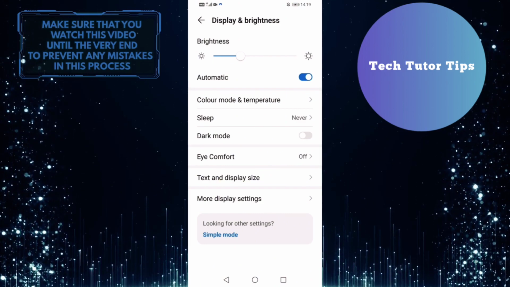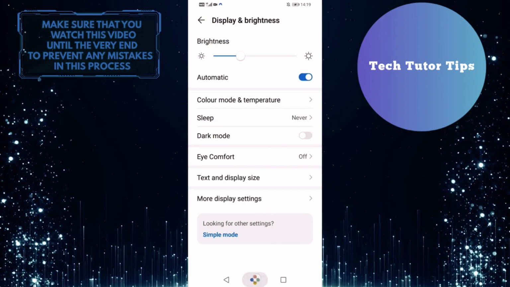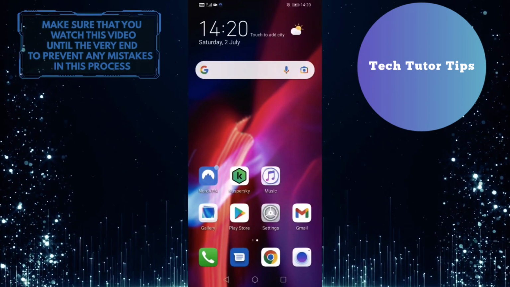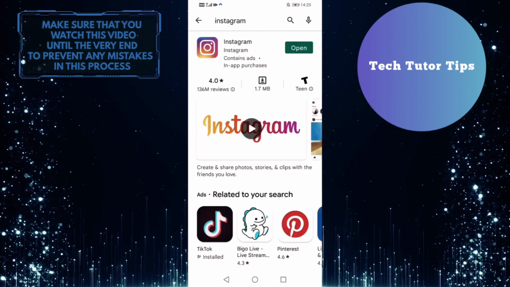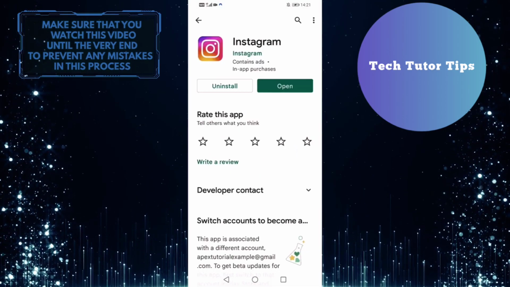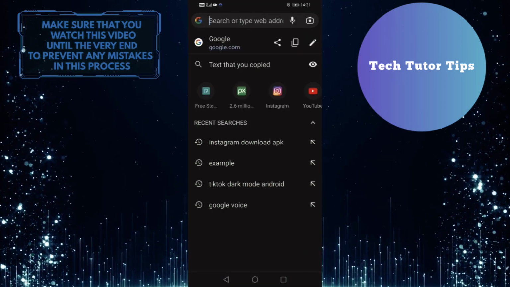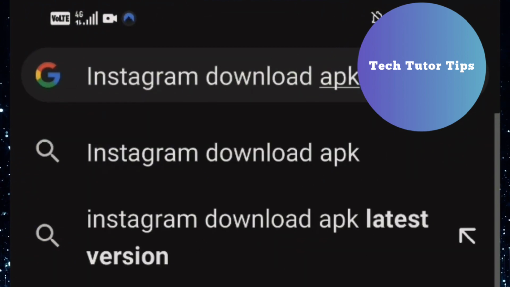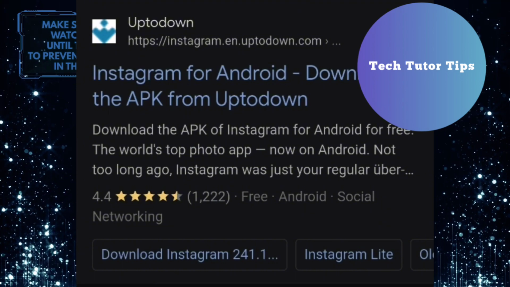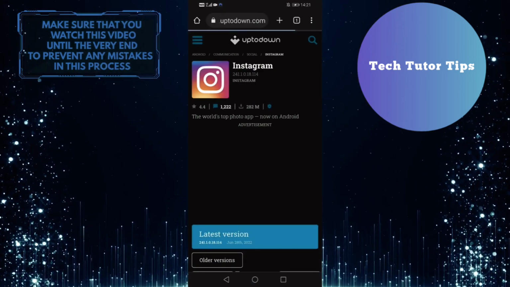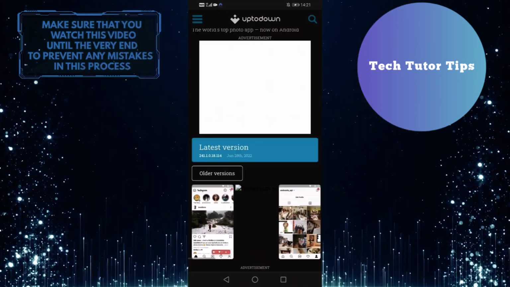If it still shows you a black screen, the fourth and final solution is to sideload the old version of the Instagram app. To do that, first uninstall the Instagram app that you currently have installed onto your device, and then open up your web browser and type in Instagram Download APK. After that, tap on this first search result, uptodown.com. And then when you are on this site, scroll down a little bit and tap on older versions.